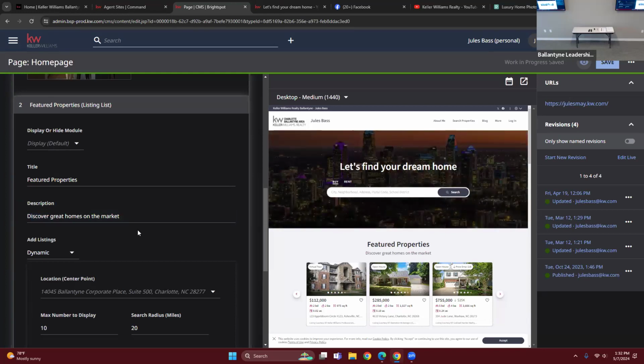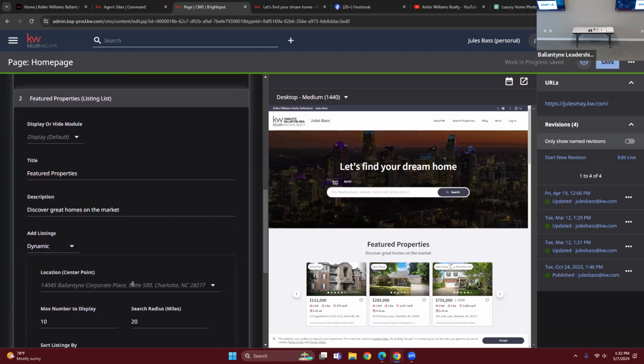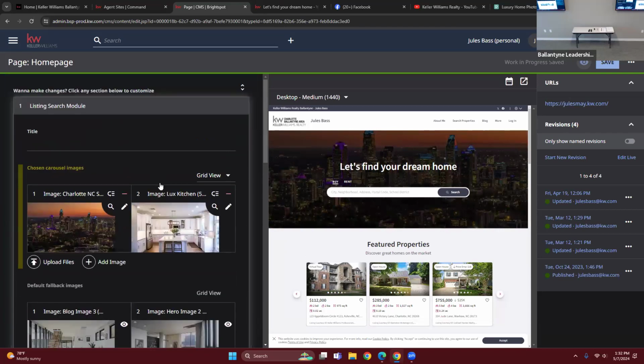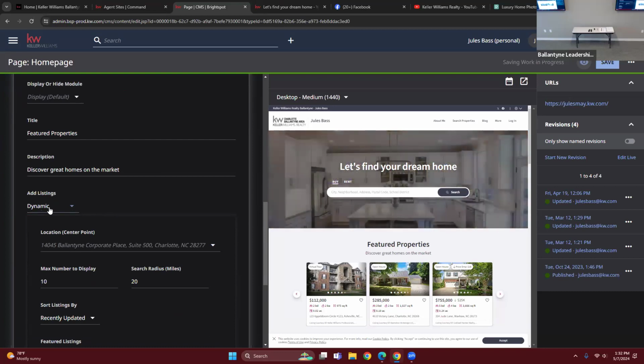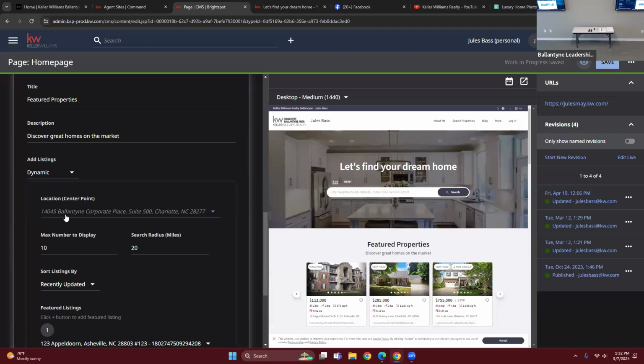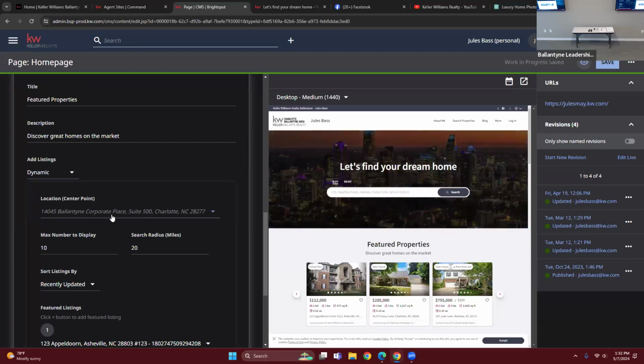Okay, so then underneath it, I want to make sure everyone has a dynamic for this. Under add listings, it should say dynamic. By default, it is pulling the center location as our market center and doing a 20-minute search radius.